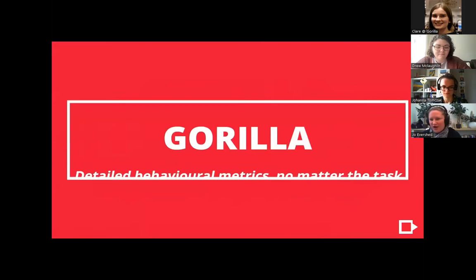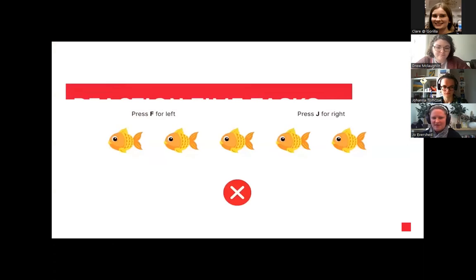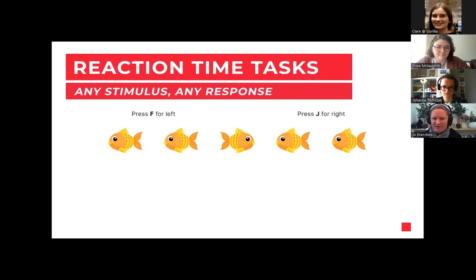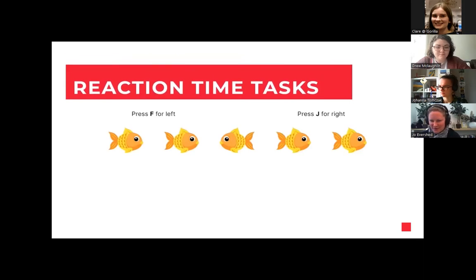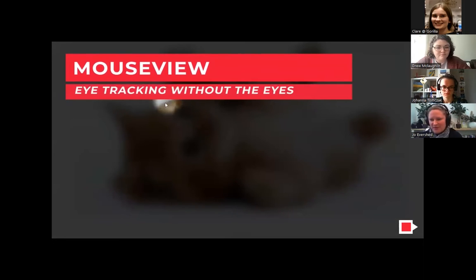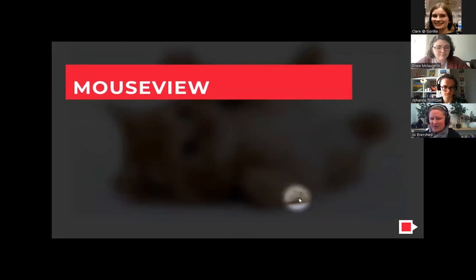So with Gorilla, our ideal is to give you detailed behavioral metrics no matter the task. We support these traditional reaction time tasks where you can have any type of stimulus and any response and you get accuracy and reaction time measures. Eye tracking is supported using the webcam, but mouse view is a popular approach of combining mouse tracking and eye tracking. So it's eye tracking without the eyes.